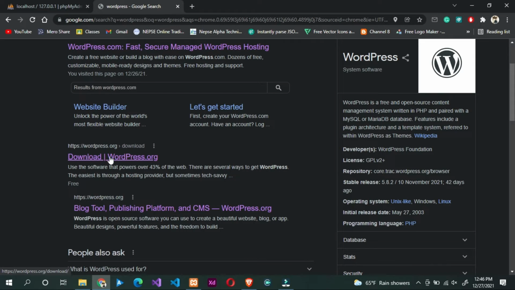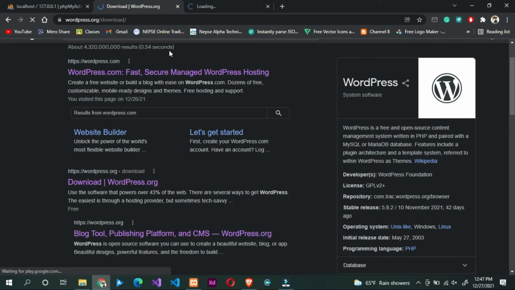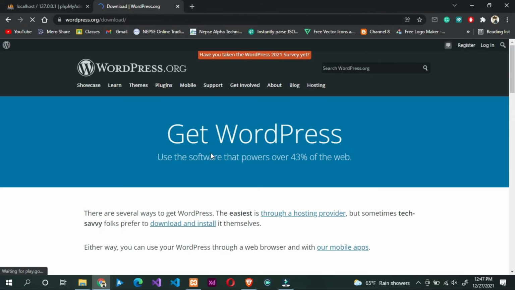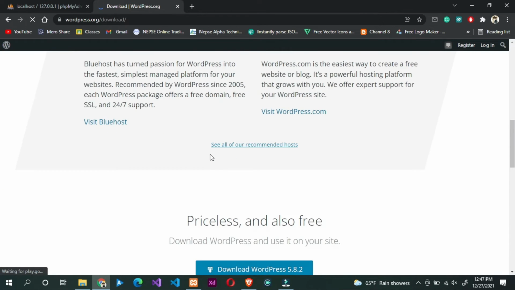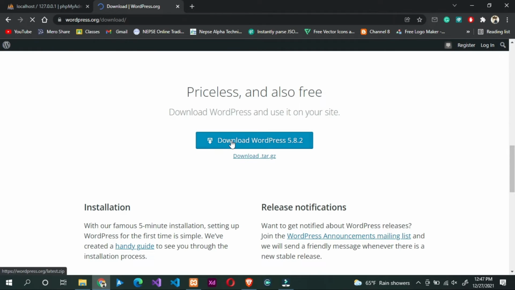After you click the .org link, you will be directed to the wordpress.org page. Now you will have to scroll down to find the download button. Click on Download WordPress. The latest version will be available. Download it.